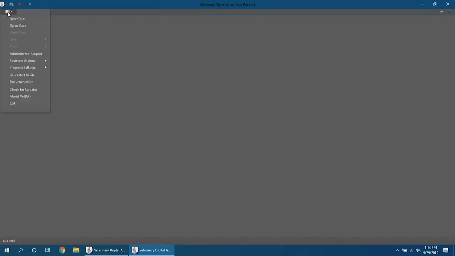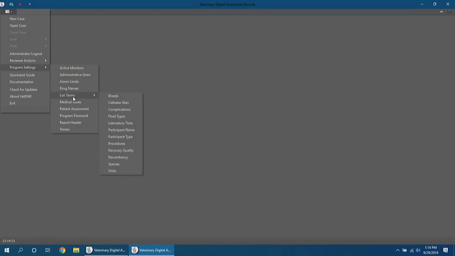And returning to the program icon and program settings, we will look at our list terms. There are a number of subheadings off of this menu, and they include breed, catheter sites, complications, fluid types, laboratory tests, participant name and type, procedures, recovery quality, recumbency, species, and units.